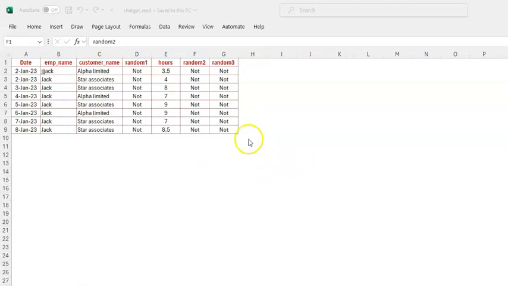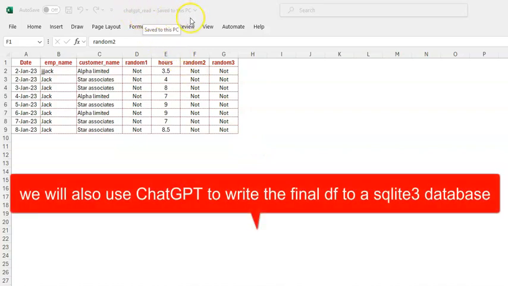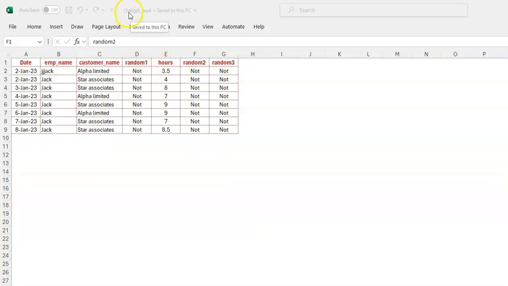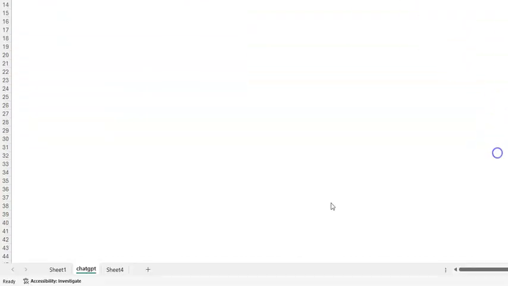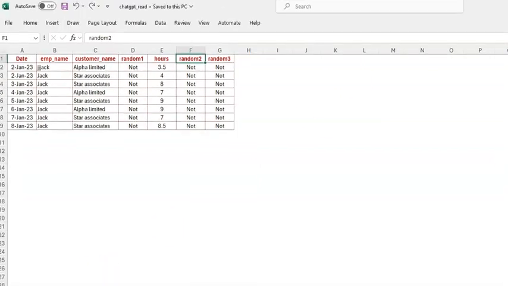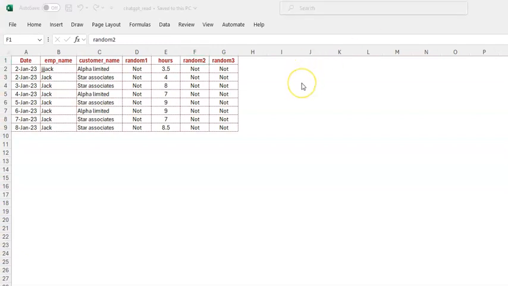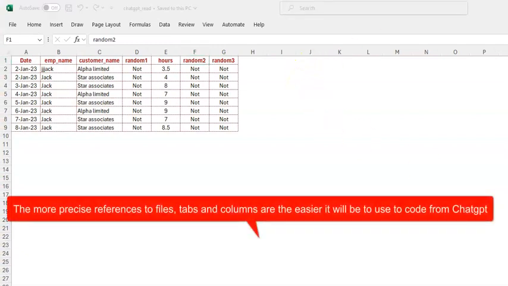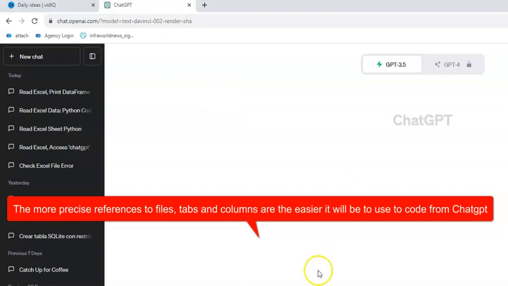in this video is, first thing is this file, this Excel file, is saved in the same root directory as where my Python coding is sitting. And the file name is chatgpt underscore read. I repeat, the file name is chatgpt underscore read. And the tab name is chatgpt, no underscores, right? So it's important because we need to specify these into ChatGPT so that we get the right outcome.